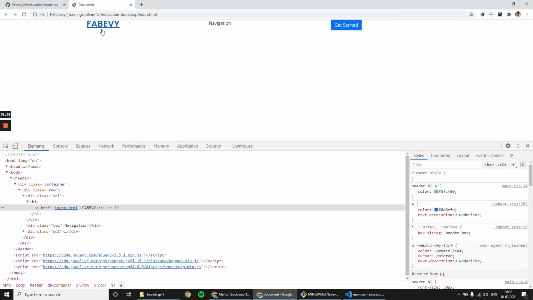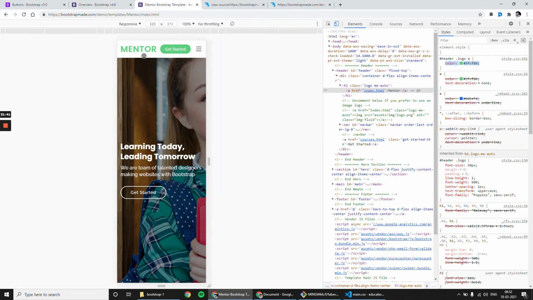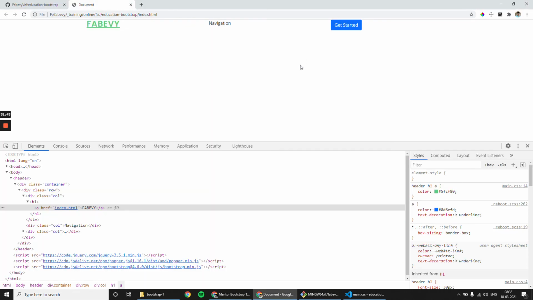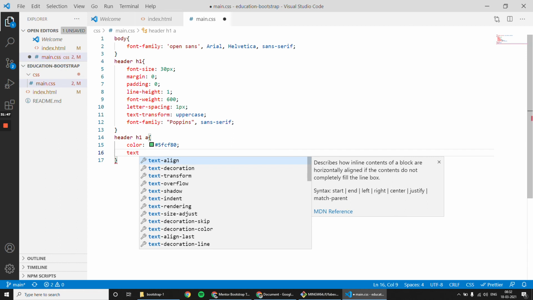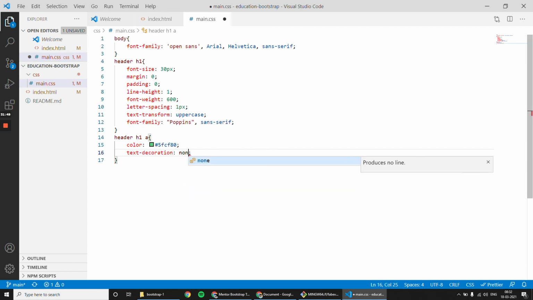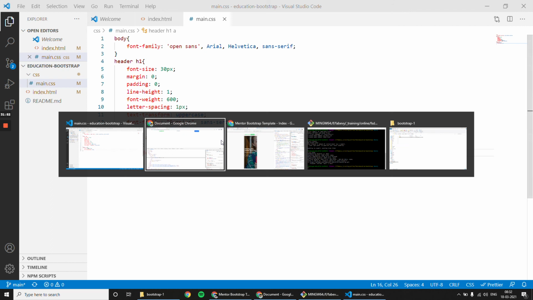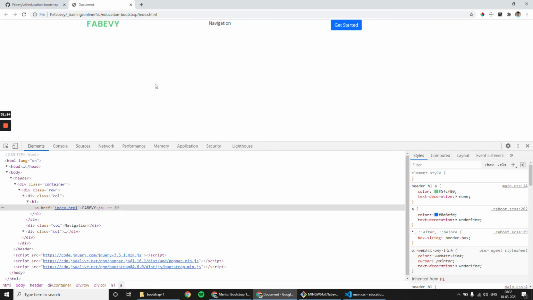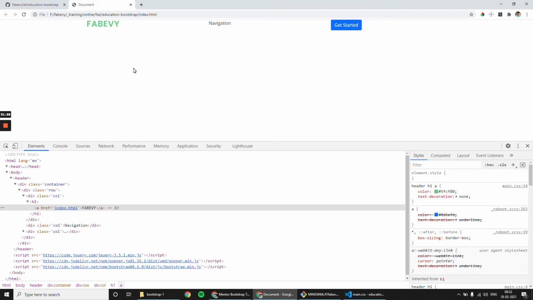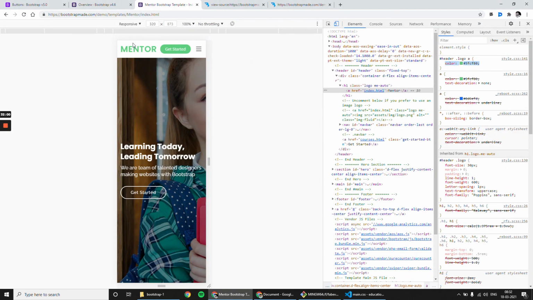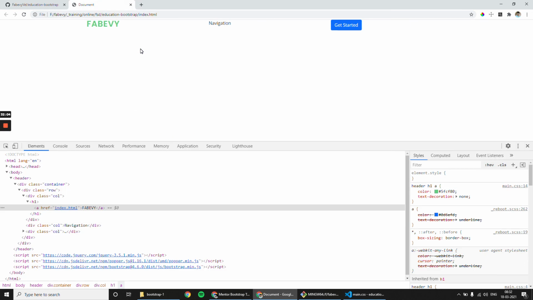There should not be any underline, right? In the logo, there is no underline. So how can we remove the underline? Text decoration, none. So we got this, but we need more spacing at the top and bottom. So let us achieve it later.